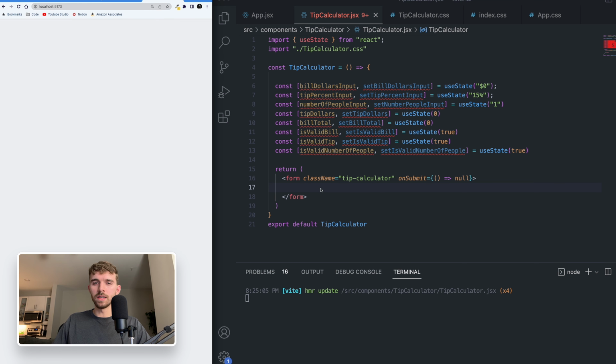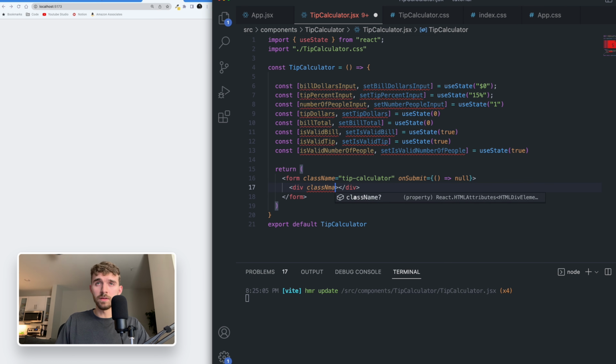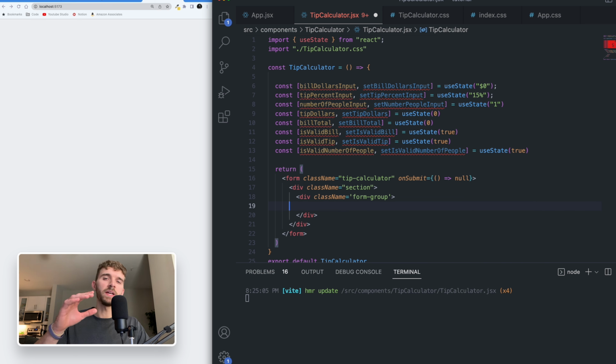Our first section is going to be a div with the class name of section. We're going to have a div here with the class name of form group. And yes, there will be some repeated code here, but if you stick around to the end, I will show you how to make this components. So we're going to have way less code, way more easy to read code.